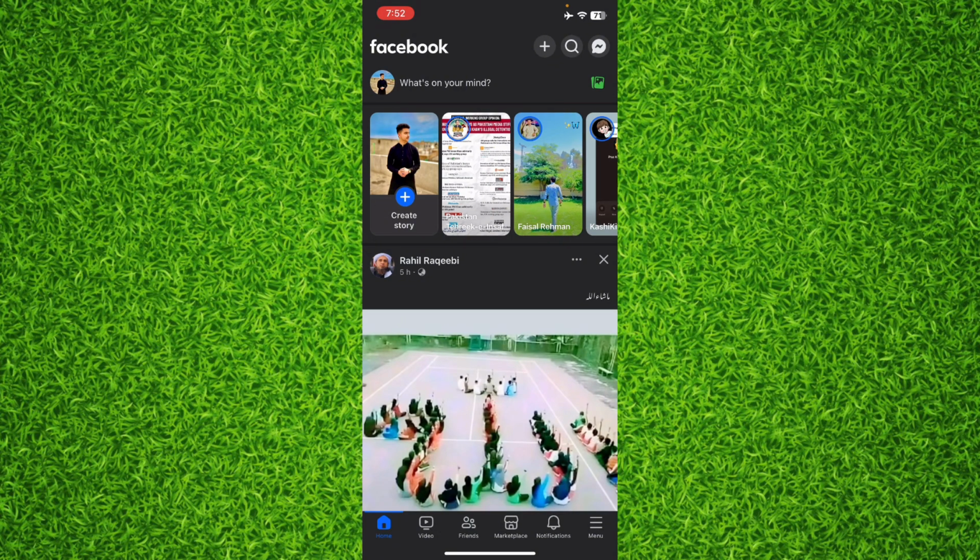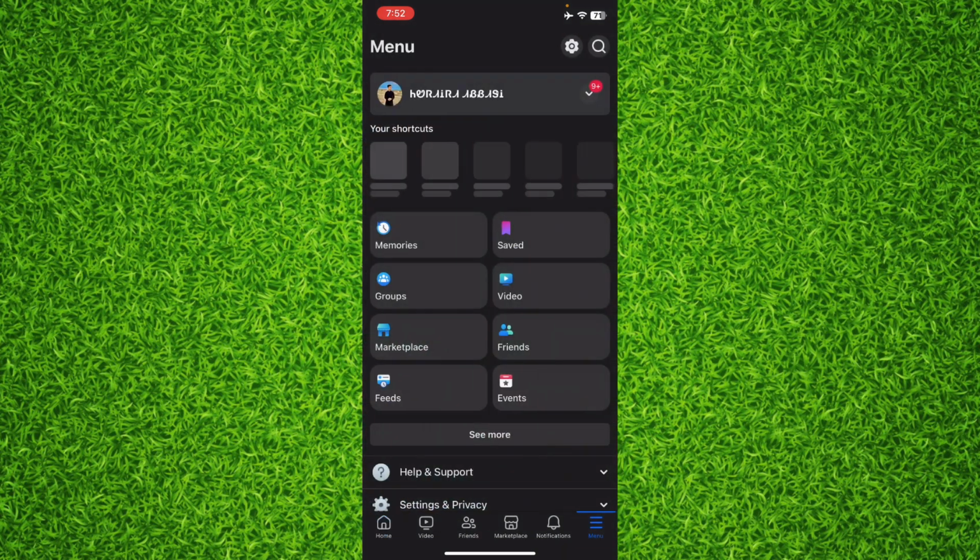and once you're on this page you'll have to tap on menu on the bottom right corner and then tap on that gear icon on the top right corner to head over to the settings of your Facebook account.